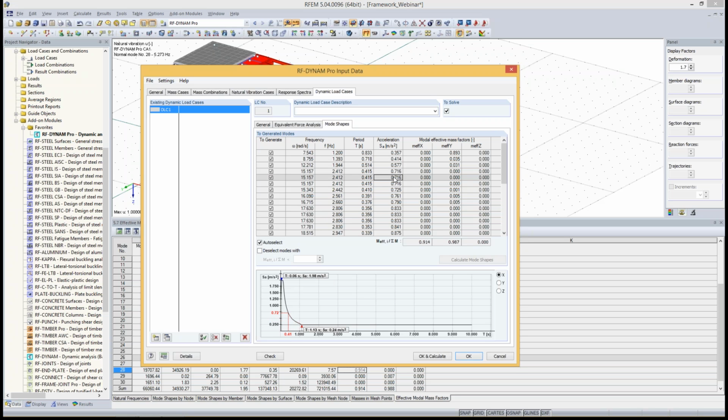I can click through and the red lines are changing in the graphic. And here you see again the effective modal mass factors, and so the important one in Y direction, and further down the list there was the important one in X direction. And you already see the Z direction is not really relevant, and we will deactivate this later on, but as I said, I will show you the difference in created result combinations. So you have the auto select button, which just selects all of them. If I clear this checkbox, I can do whatever I want to do. I can deselect mode shapes.